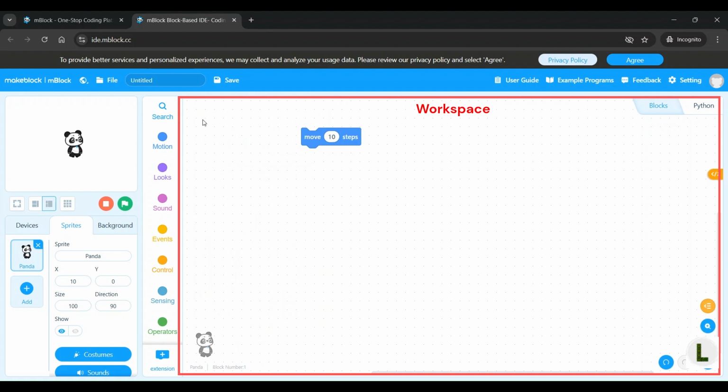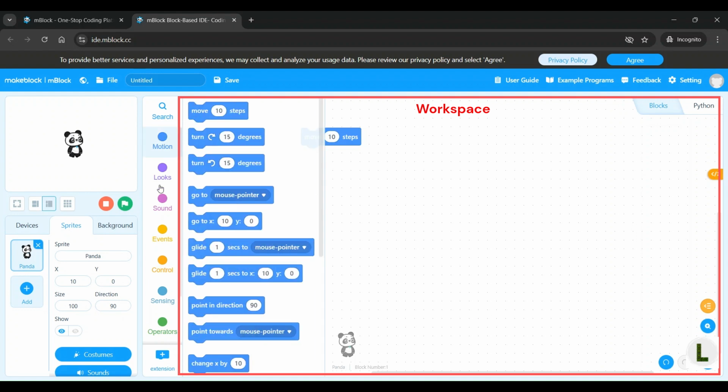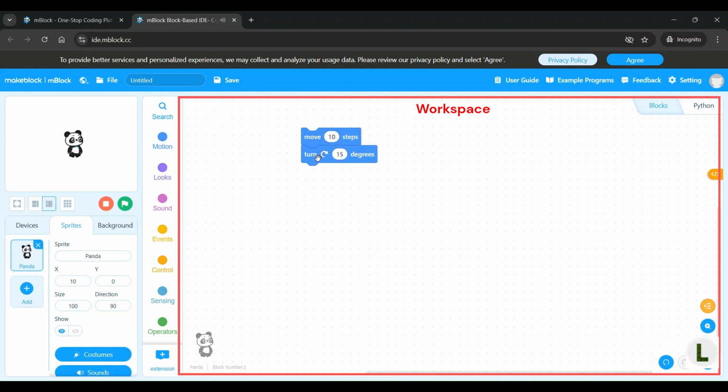The next section of the editor that we will take a look at is the workspace. The workspace is this grid-like area where you can create your program by snapping blocks together, dragging them from the different sections that we looked at. You can drag them and you can snap them on like so and build your program this way.